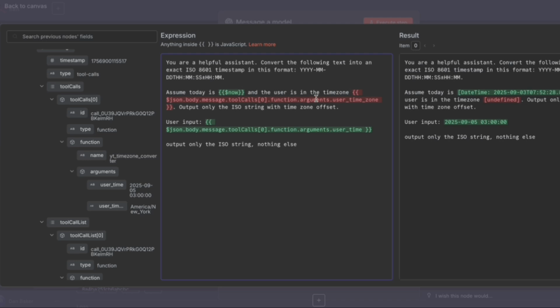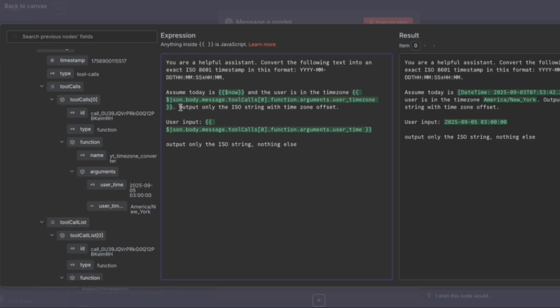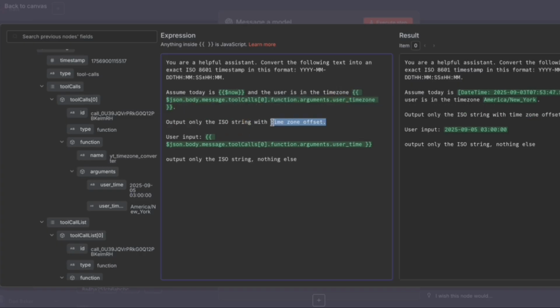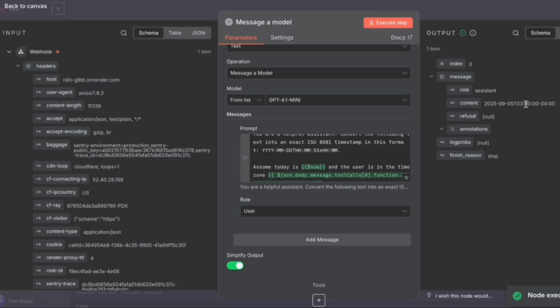And then the user is in the time zone. And here we're going to grab down here in tool calls, our YouTube time zone converter, the arguments, user time, and time zone. We're going to grab this, drop it there. That's the time zone. Basically, what's happening is the model is taking the time and the time zone, and then it's going to combine those in the ISO string with the time zone offset, like +7 or -4 or whatever it is. I'll go ahead and test this, and you can see here content is 3 a.m.